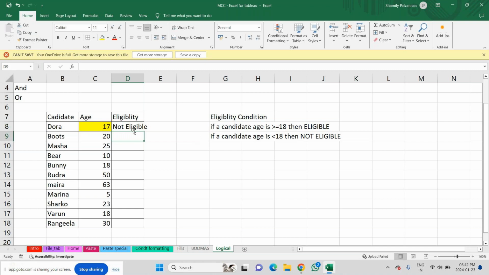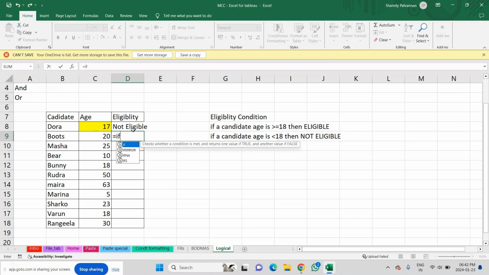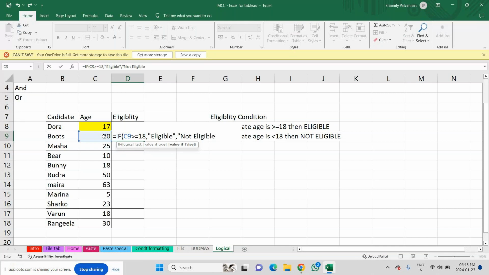So you can try the next one also: equals, IF, open a bracket, select the cell. If this selected cell is greater than or equal to 18 years, comma, I need an output as eligible. Close a double quote, comma. Value if it is false, I need an output saying not eligible. Close the double quote, close the bracket, enter.